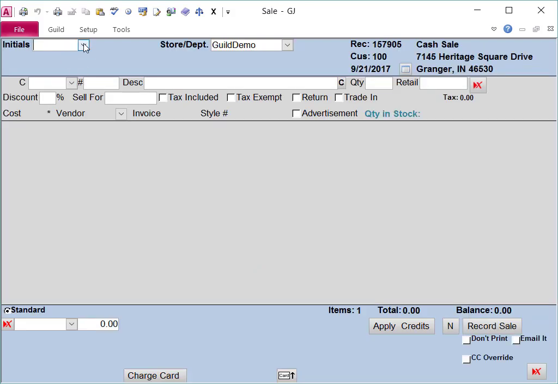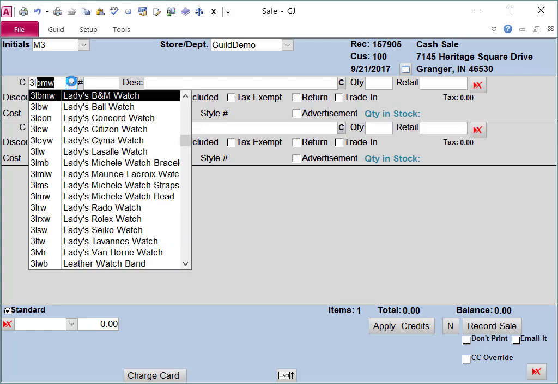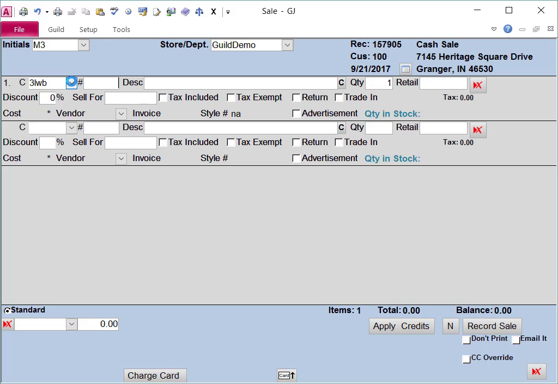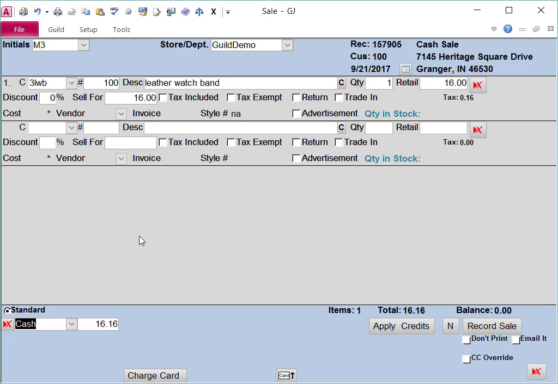So here we go. Put my initials in here. And then I'm going to do just a generic item. It's not very expensive, that for whatever reason we decide not to put in the system. So I'm just going to sell a leather watch band for $16. Okay? And you see this is just attached to our generic customer cash sale. But we can still make a receipt. They can still pay for it. And when you're all done, you can just say record sale.